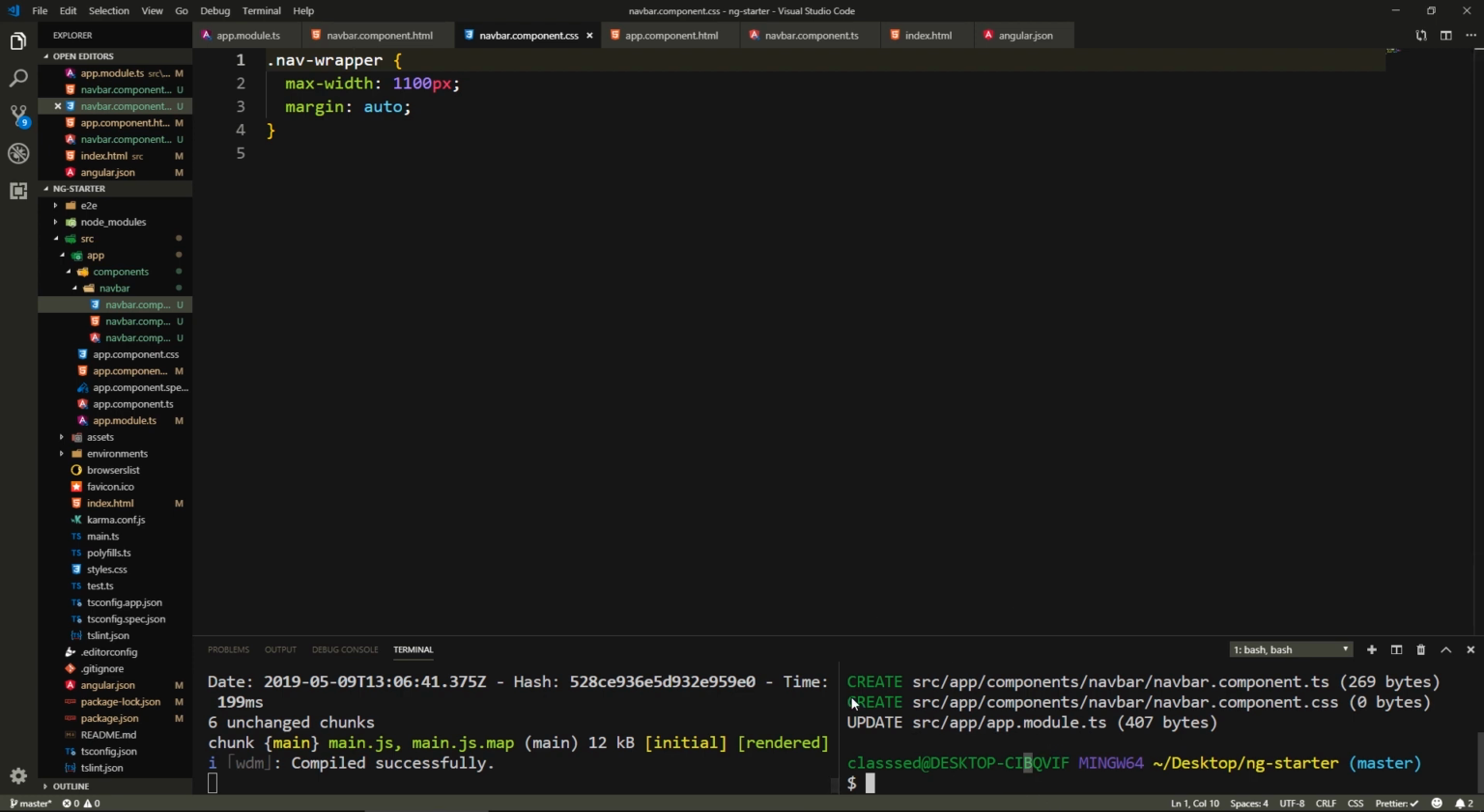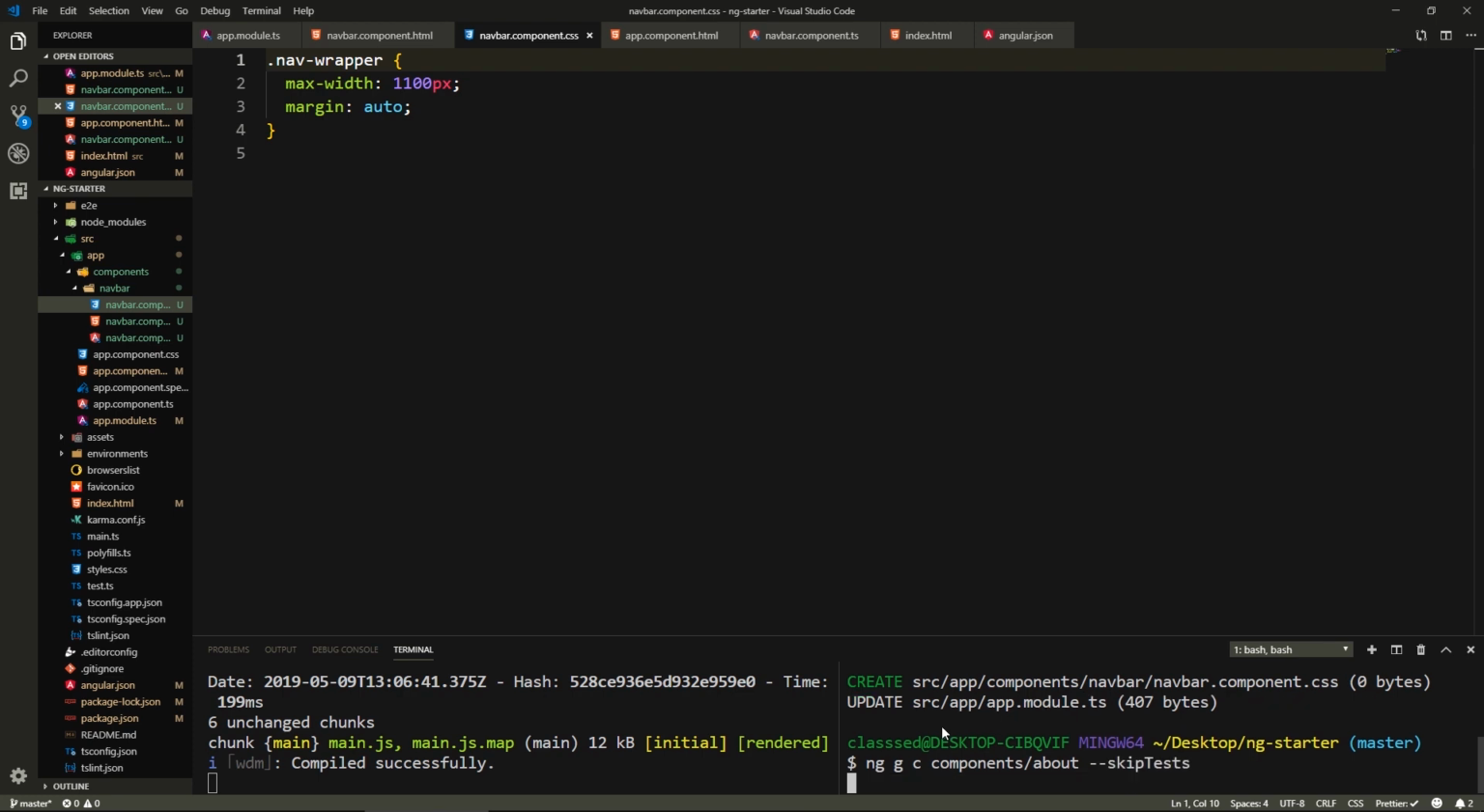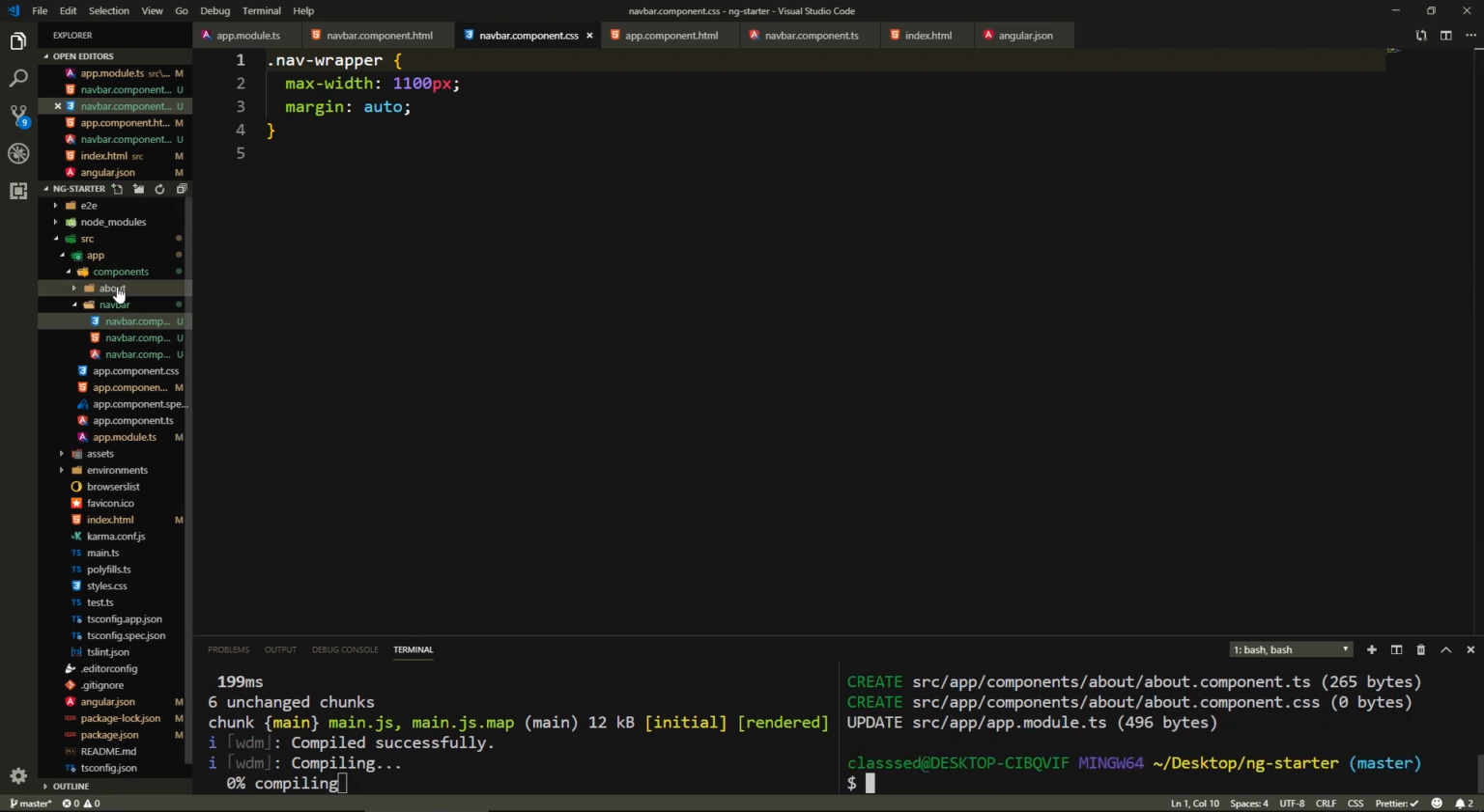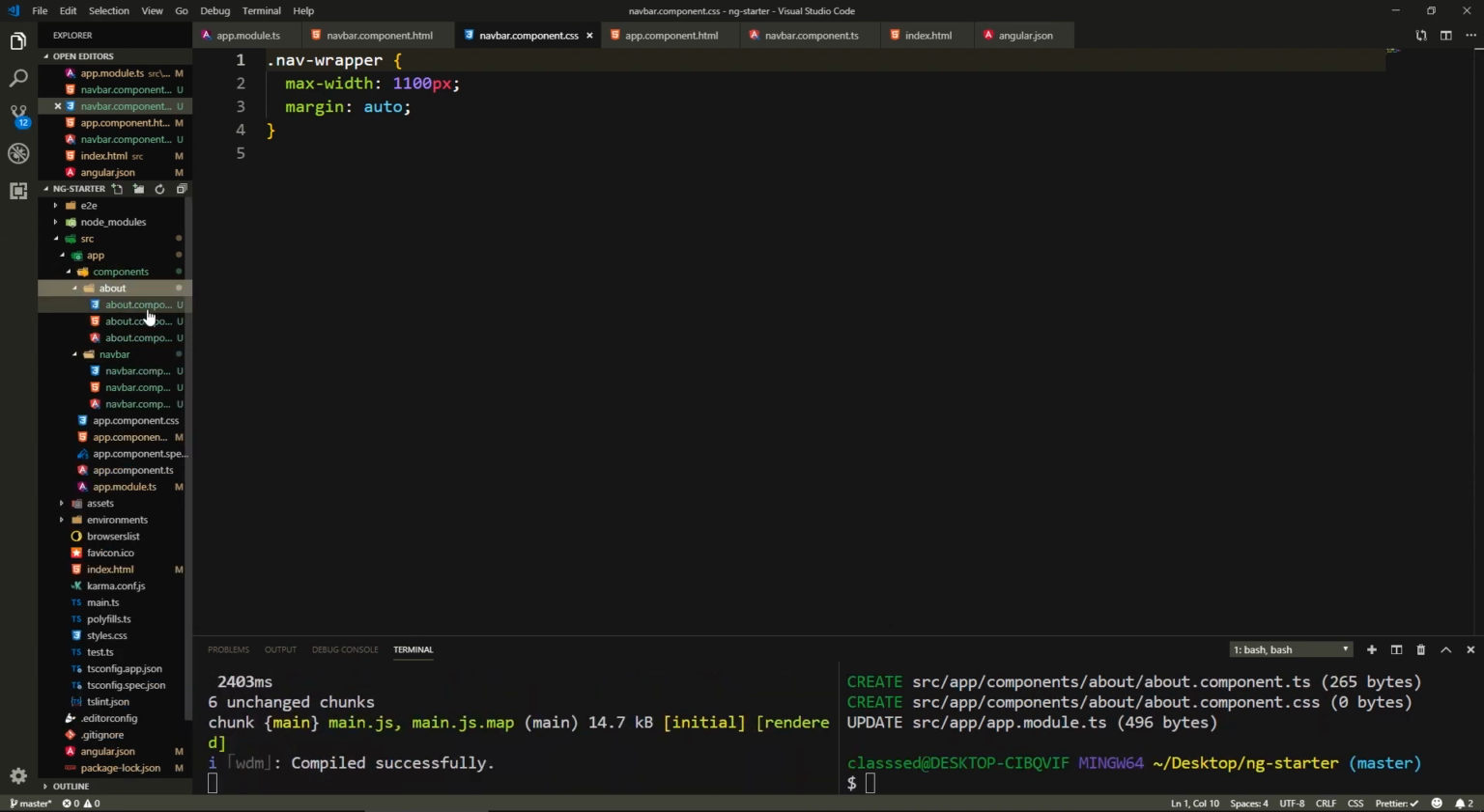So here in the terminal window, I'm gonna say ng, and we can actually use shorthand notation. So we can say g for generate, c for component, and we'll say components. So in the same folder, slash, I'm gonna create the about, so say about, and now I don't want it to create that test file, the spec file. We can just say --skip-tests like this, and it will generate the about folder. And as we see here, it doesn't have that spec file.